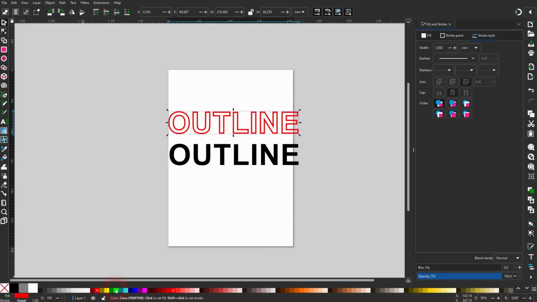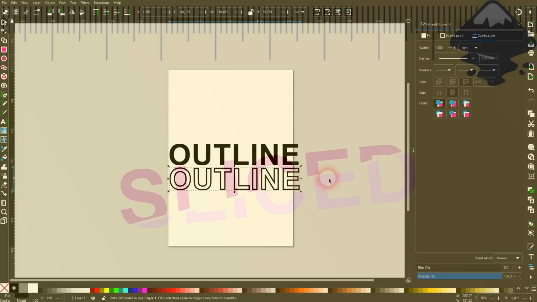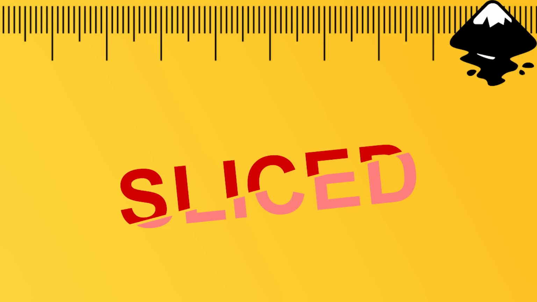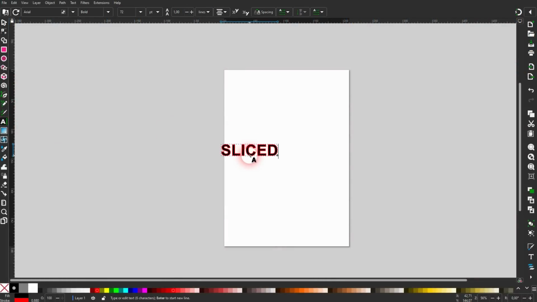You can still change the colors, but keep in mind both have now a fill. So this is not a stroke anymore because we've converted it to a path. But there's one way to create a simple outline text. Let me show the next effect. It's a sliced text effect. I only want to have a fill, so let me get rid of the stroke and we'll slice it.